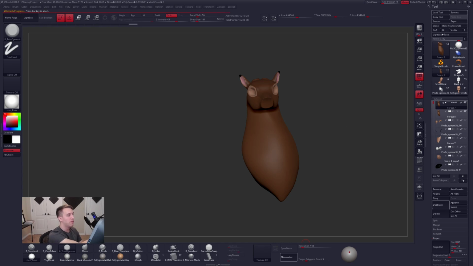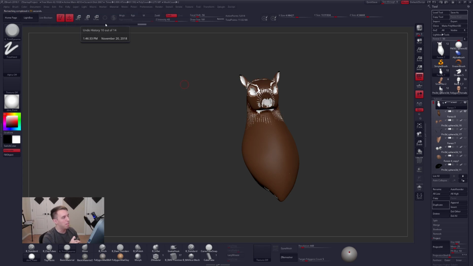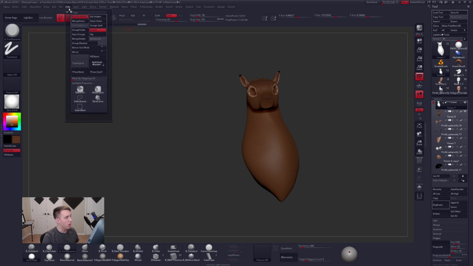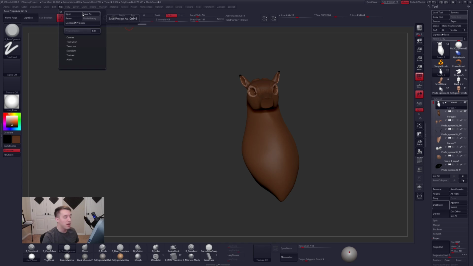You can also go up into File, Save As, and that will save a ZBrush project. I recommend that you don't do that unless you're specifically saving your undos, because that file will end up being about 10 times larger than your ZTool, and your ZTool will have everything that you need as well. Essentially, if you're going to File, Save As, and you don't know why you're doing that, don't do that.